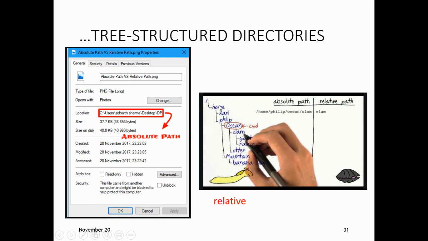The benefit of having either one is, with an absolute path, it will take the operating system a shorter time to locate a particular file because it already knows in which location to locate the file. I must locate in drive C, inside this folder, inside this folder.